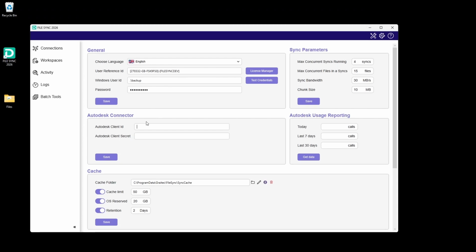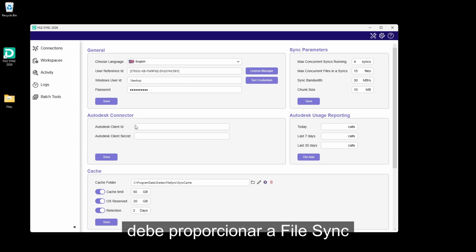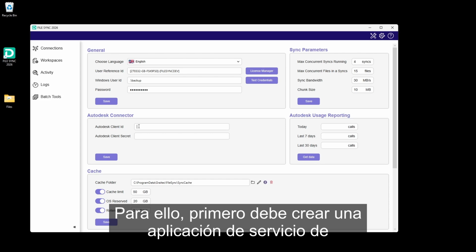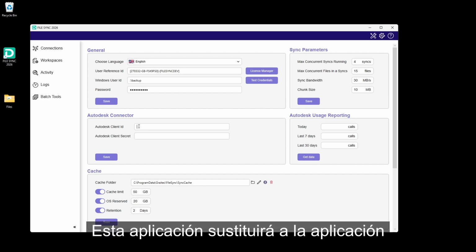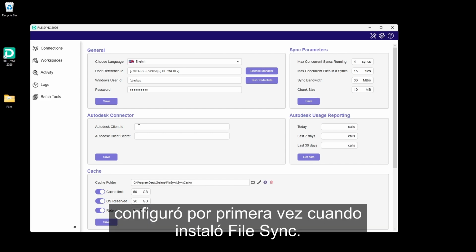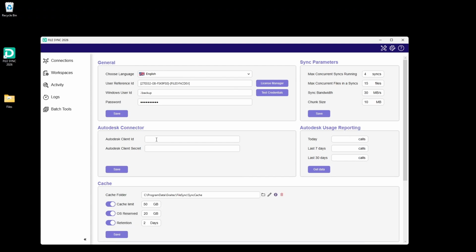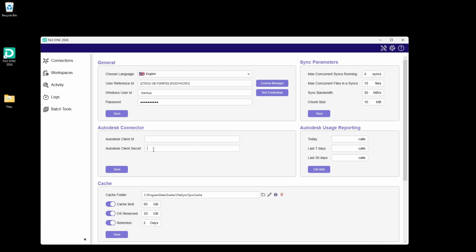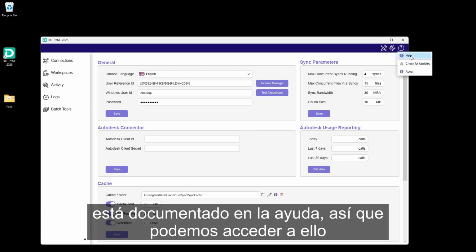In File Sync 2026, to sync to or from the Construction Cloud or BIM 360, you must provide File Sync with an Autodesk Client ID and secret. To do this, you must first create an Autodesk Platform Service app. This app will then replace the Graitec File Sync app you first set up when you installed File Sync. For customers that are already using the Autodesk connector, there is no need to make any changes. Just ensure your ID and secret is still present. For those that have not created an Autodesk app, it is documented in the help.